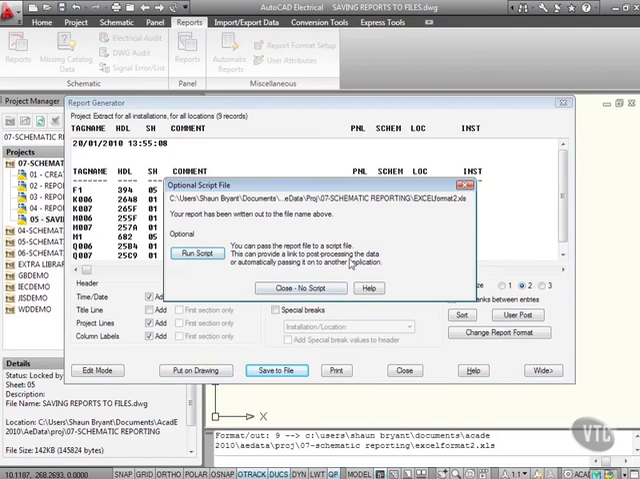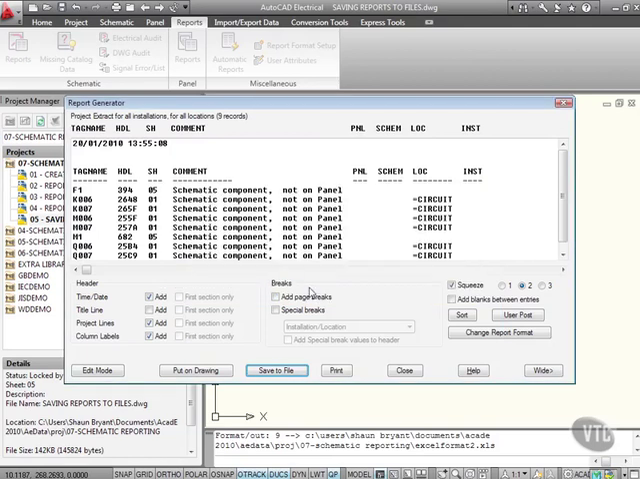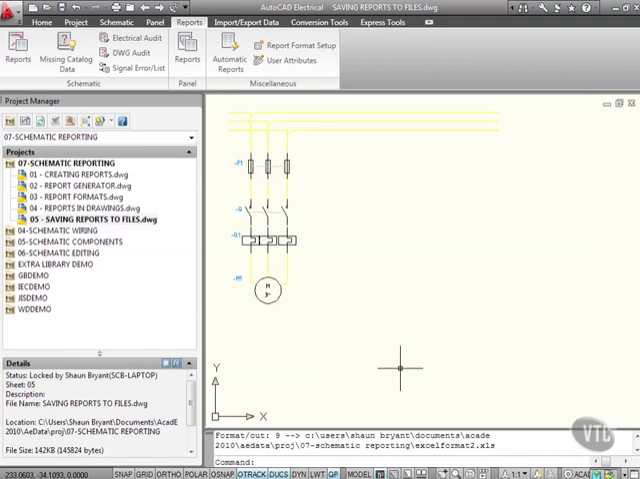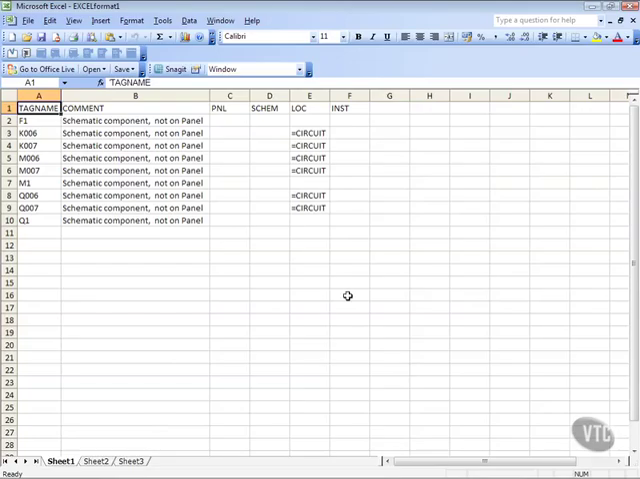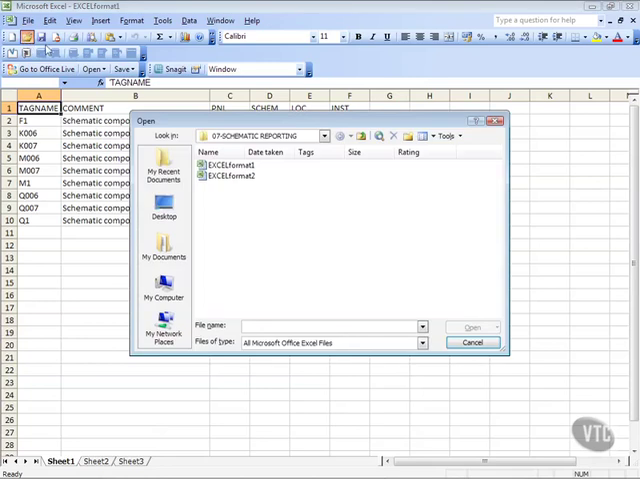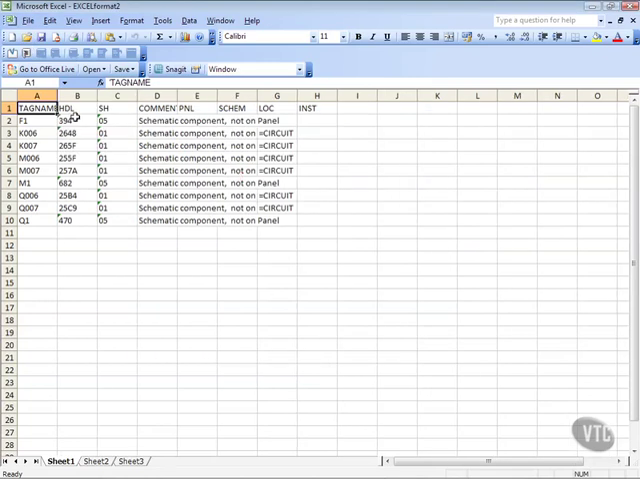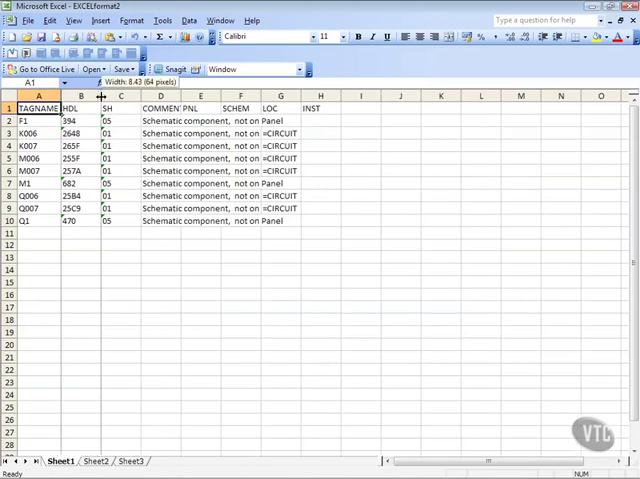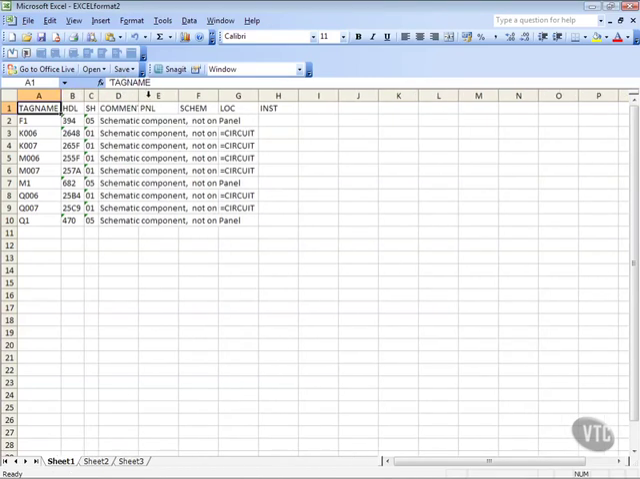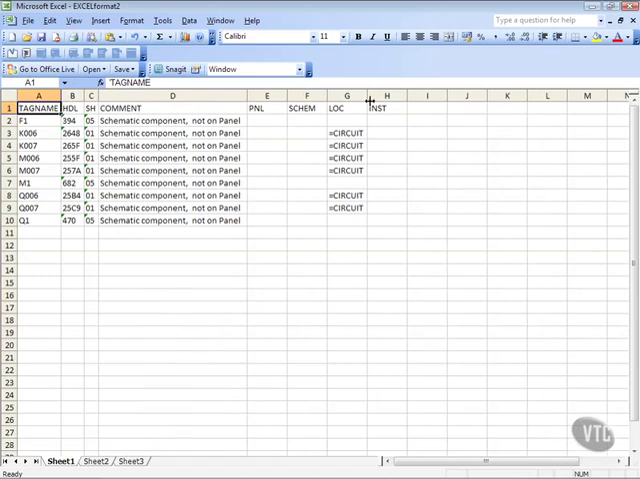I'm not going to run any scripts. I'm going to close the no script there, and then I'm going to close here. So that has now added that. If I now Alt-Tab here and go Open, you'll see there's my Excel Format 2. If I open that one up, you can see there's my HDL, SH, and all I've got to do using Excel is make these a little bit bigger, a bit smaller, get them all to auto fit, and you can see the information there. So you can see that I've exported out as an Excel spreadsheet.